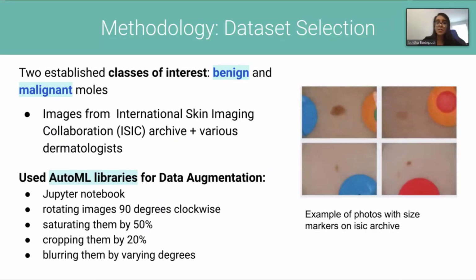So when selecting our data set to train our model, we had two classes of interest, benign and malignant, and we got these images from the International Skin Imaging Collaboration plus various dermatologists that we reached out to. We augmented these images to reach a data set of about 60K, and we used various tools for data augmentation. Some of the things that we did to augment the images is rotate them, saturate them, crop them, etc.